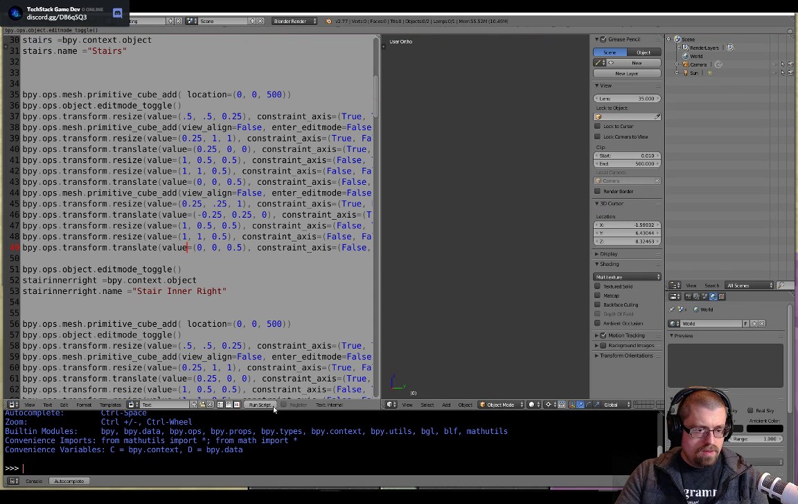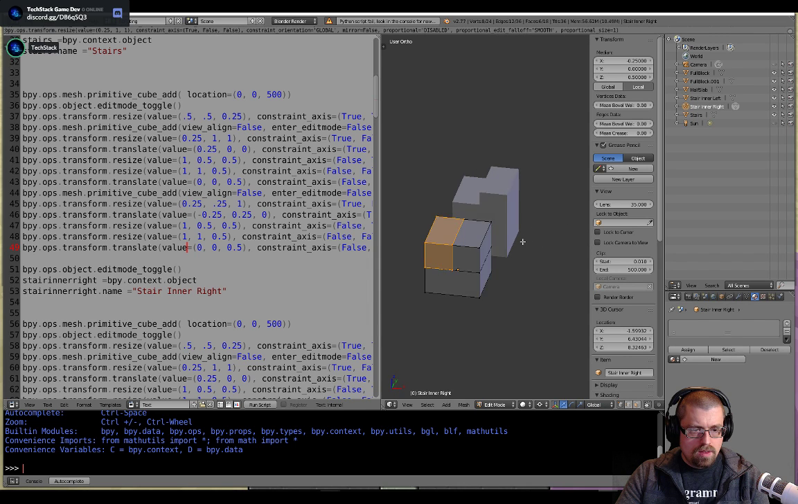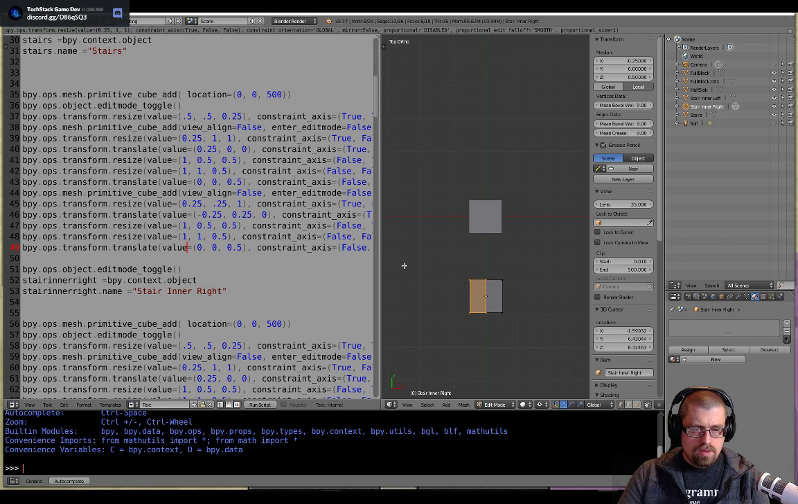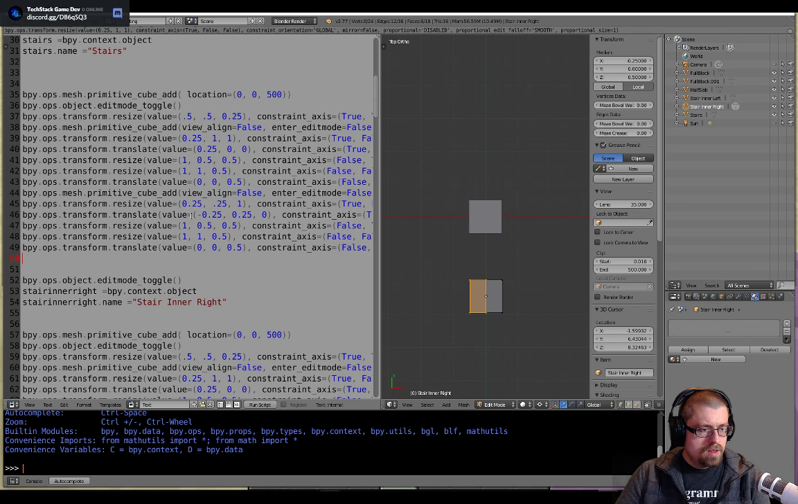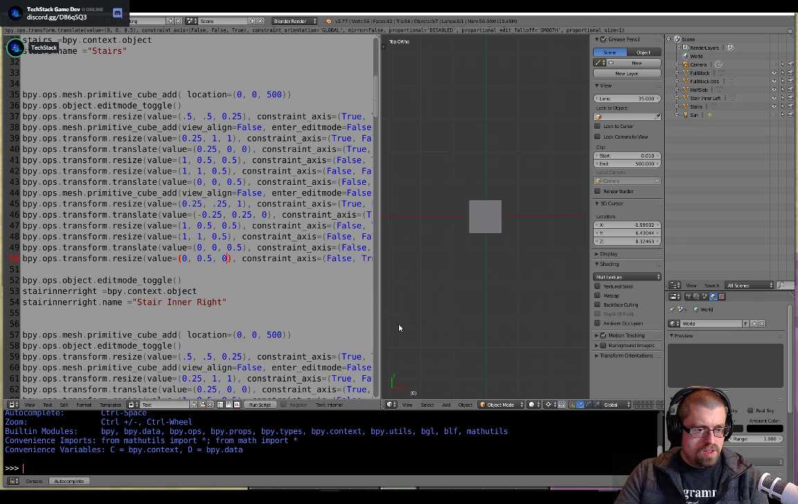Select everything, delete, run script. And we are working with inner right at the moment. Okay. Almost there. So we need to scale along the y-axis. So x 0, half in the y, just like that. It's probably not the final thing, just one step at a time.